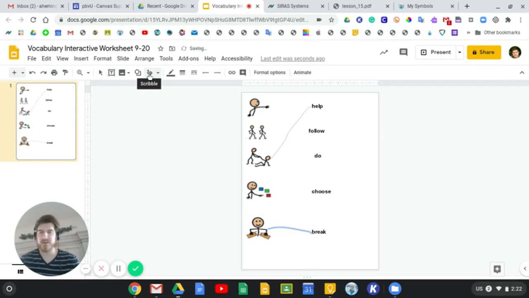So this is how I would have wanted, if I wanted to make the line thicker, I could have clicked on scribble. Yeah, clicked on scribble. And then so this was choose. I just realized that a lot of these are next to each other. Whoops. And then I could have gone right here and I could have made the line thicker that way.